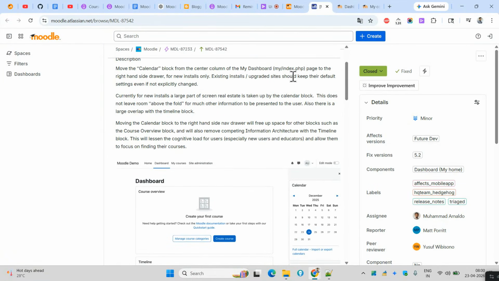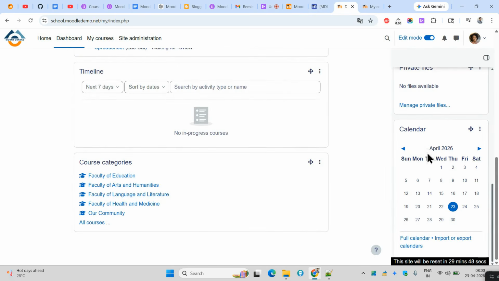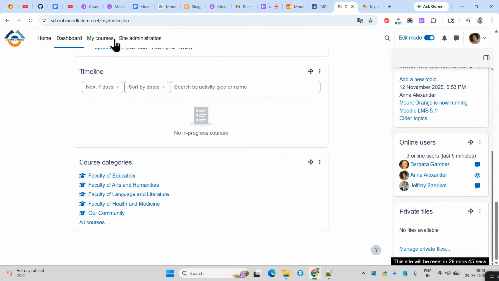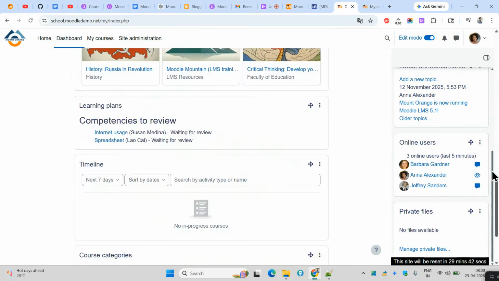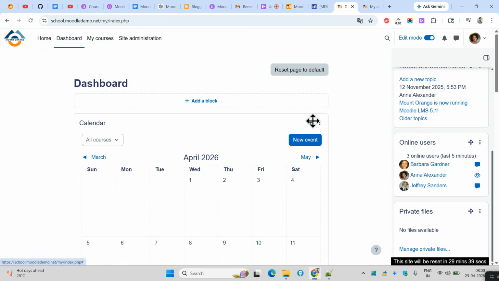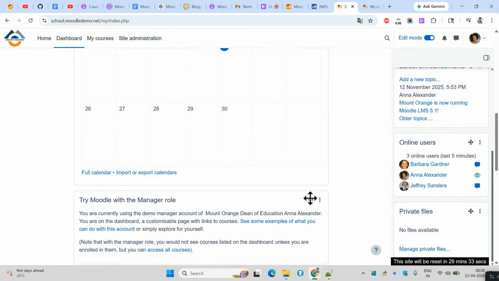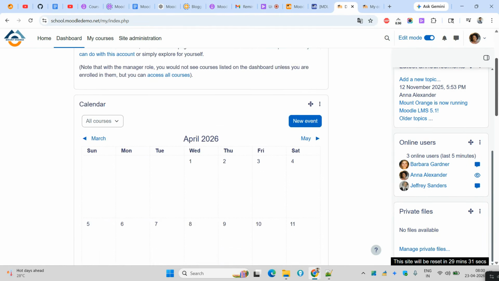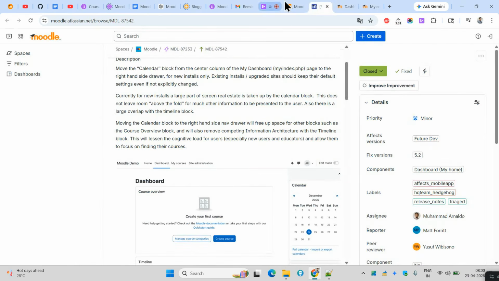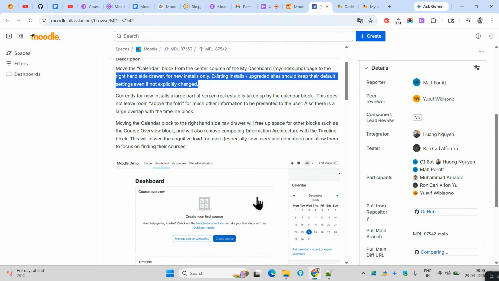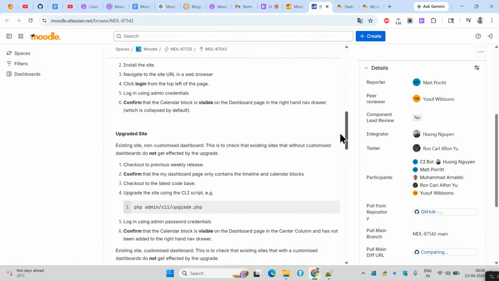Also, the existing installs upgraded should keep their default setting. For example, you just see here, this is just an upgraded one, not a fresh install. So it was appearing here. But now if you install fresh, it will be on the right side. Got it? So if you see some of the screens here, you'll find it like this, on the right side.